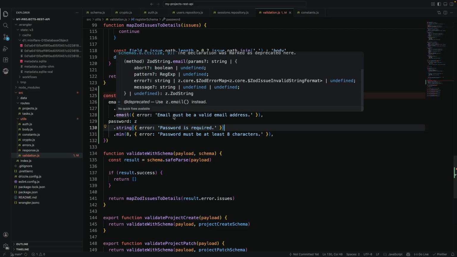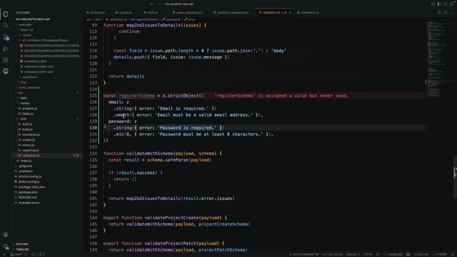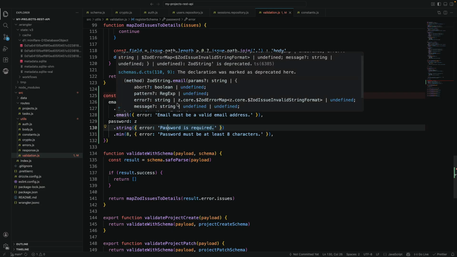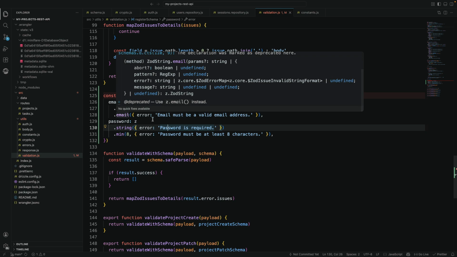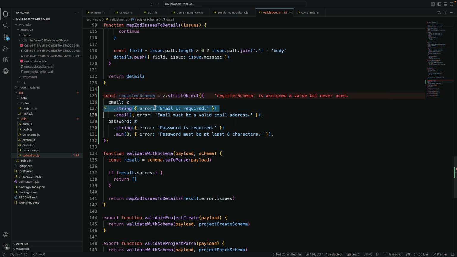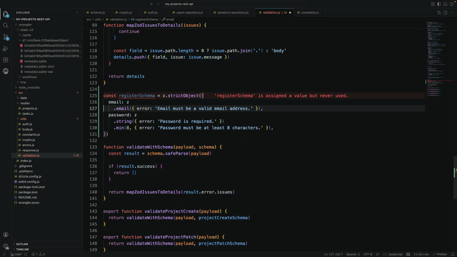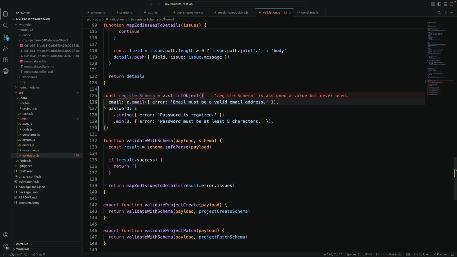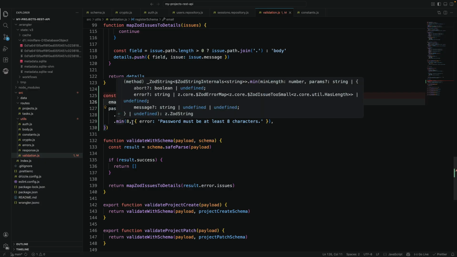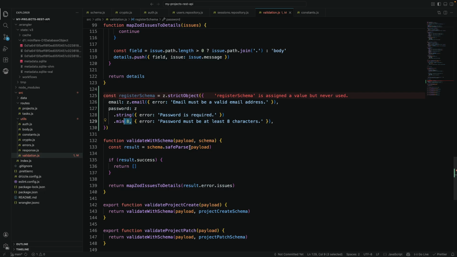Use the email instead. Oh, there you go. A string is not needed anymore. Just saying that it's an email and it must be a valid email address. And we are telling also that our password should be a string, password required, and we're making a size of 8 characters. So that will be a register schema.